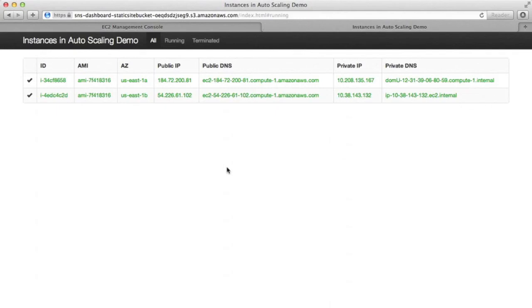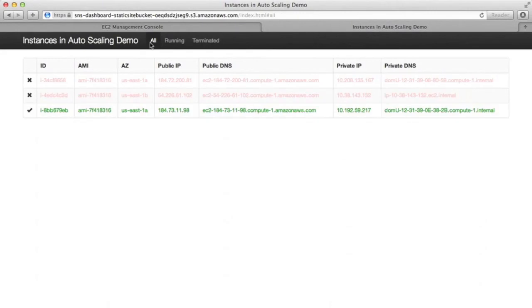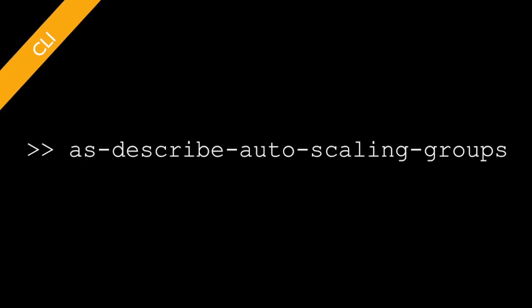That queue is going to be periodically read by our custom application, and it's going to update the instances file on our static web server. And here we can see we've enacted two instance terminations and one new creation. Now we can force this further with the command line tools.